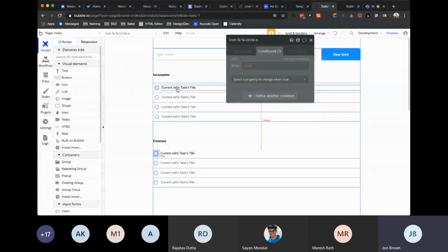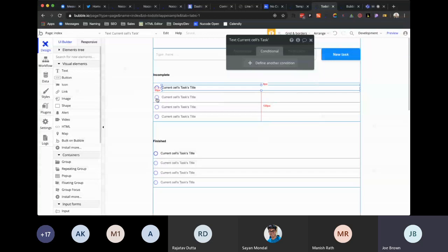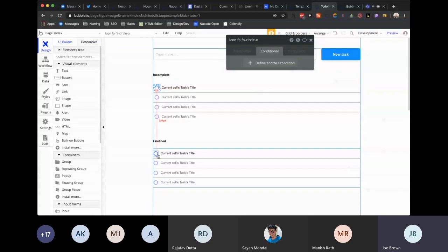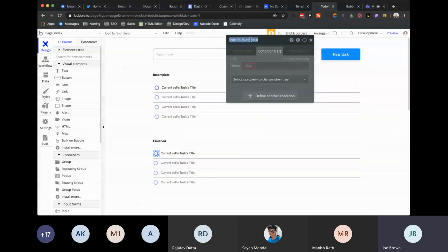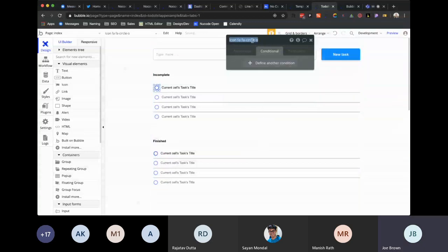So what we're going to do is choose current set. We're going to make these little icons. Now every time I click this icon, we're going to fill that bubble in, and then we're going to move it to the finished task. And if it's in the finished area and we want to uncheck it, then we're also going to move it back to incomplete. So finished circle icon and incomplete icon.